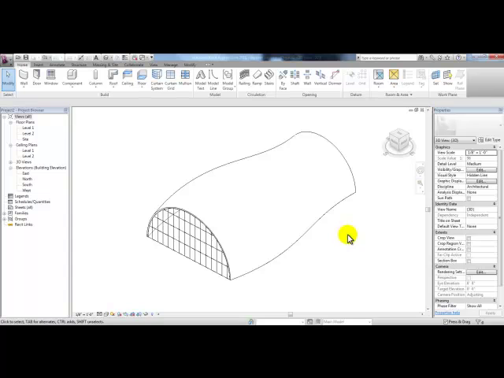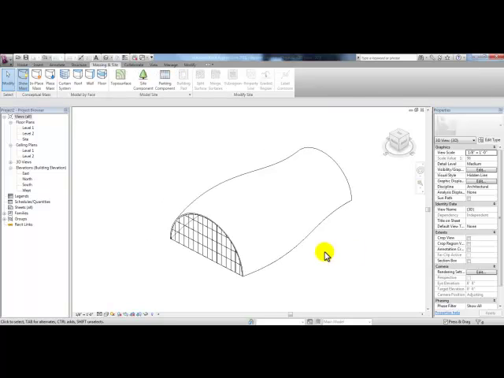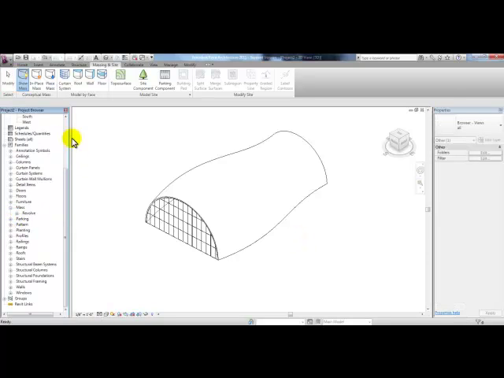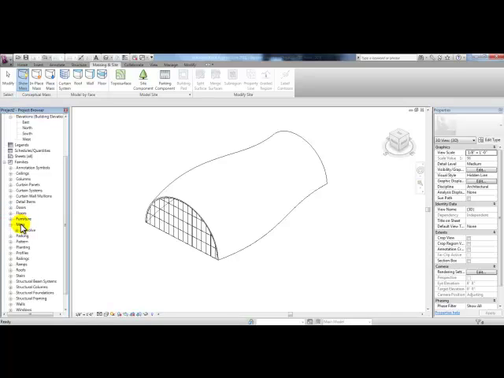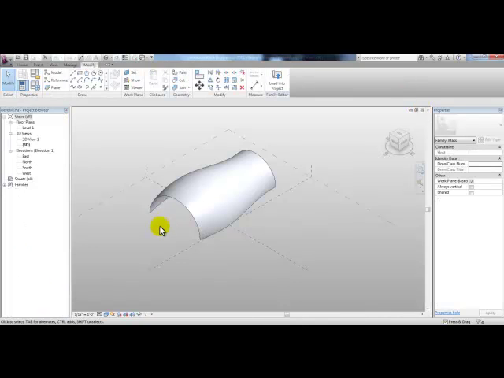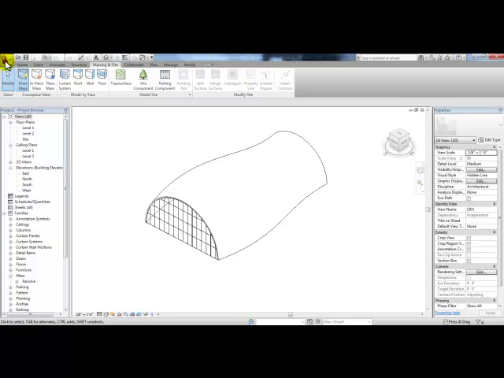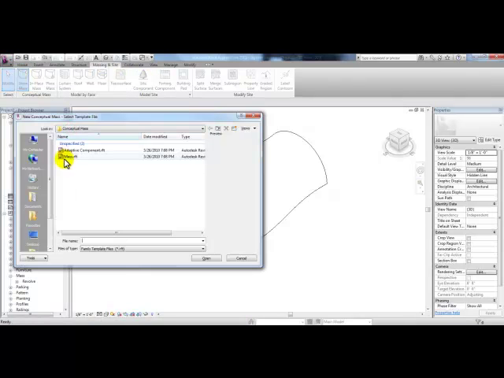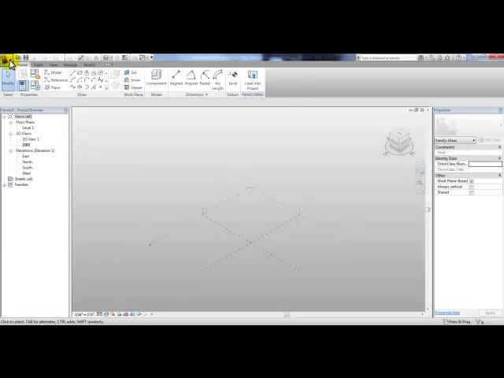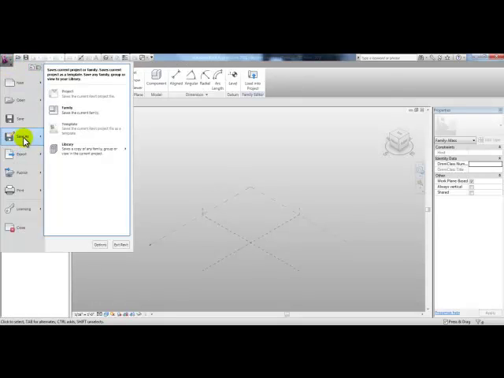Using Create Form, we were able to revolve the spline around an axis, creating a shape that we could load into Revit and work with unique shapes. Notice here in the project browser under Families, we have Mass, and under Mass we have our Revolve mass family that we loaded. Using Control Tab, we can go back to the Revolve mass family and close that family, create a brand new conceptual mass with the mass family template, and let's save this one as Loft.